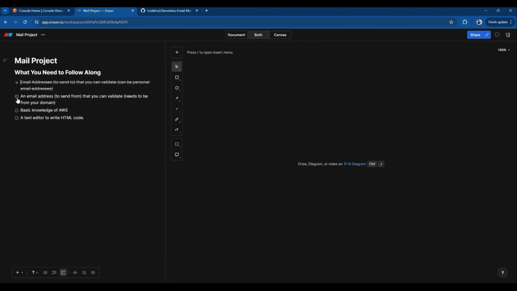The second thing is we will need an email address to send email from. Here also you can use your personal email address for testing only, but if you want to productionize this application, you need to provide an email address that belongs to your own domain. For example, if Cloud with Harry is my domain, then any email address that belongs to that particular domain, for example noreply@cloudwithharry.com, something like that. So we will need that.